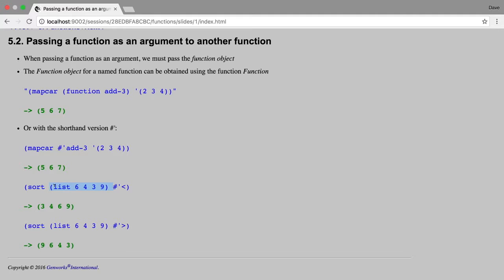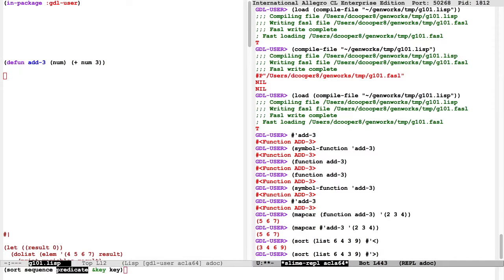But the list operator always generates a new list anyway. So sort will return the result of sorting this new list according to this function. Let's see how that works. And in descending order, similarly.